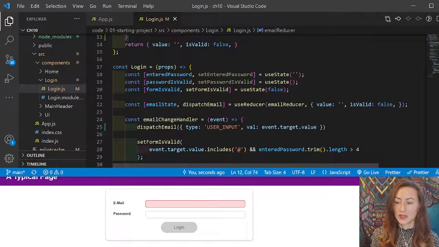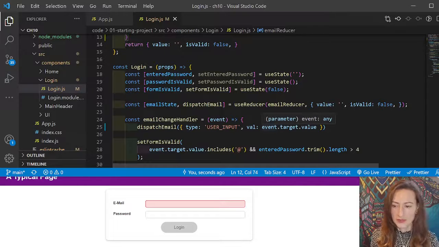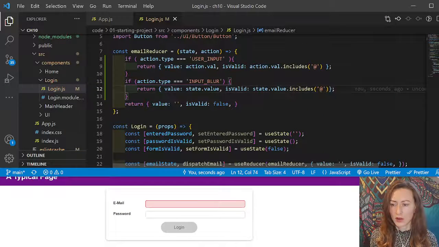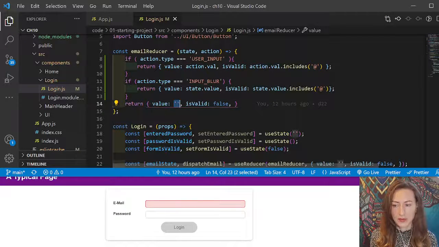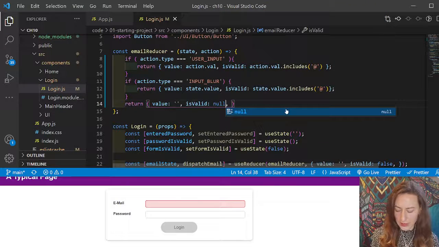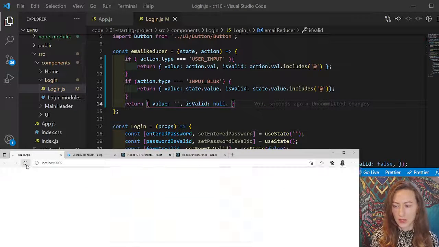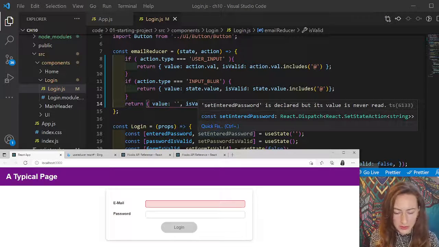And something else to note here is the original value we're passing into this form. This is it, isn't it? Yeah. So the original value that we've passed in is an empty string, and then is valid is false. So if we instead change this to null, then we should remove the highlighting that's happening immediately. Is that the right place to do that?